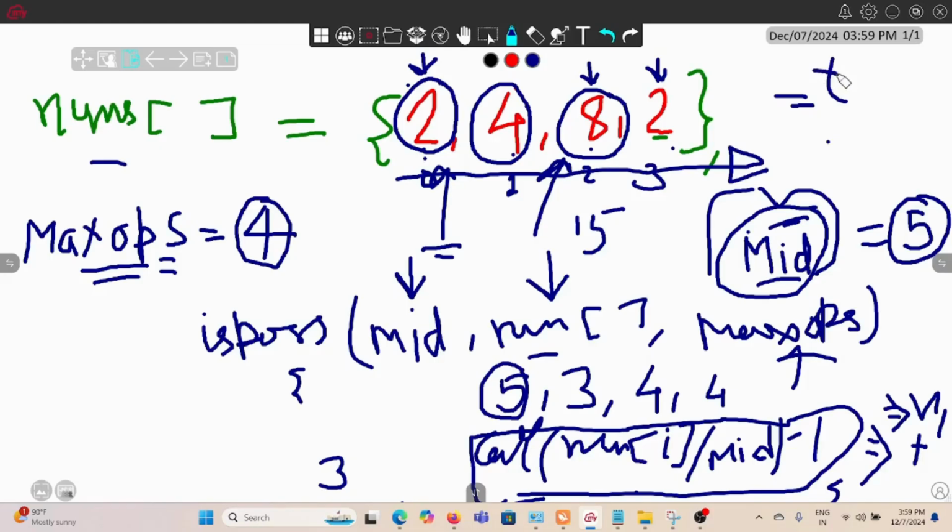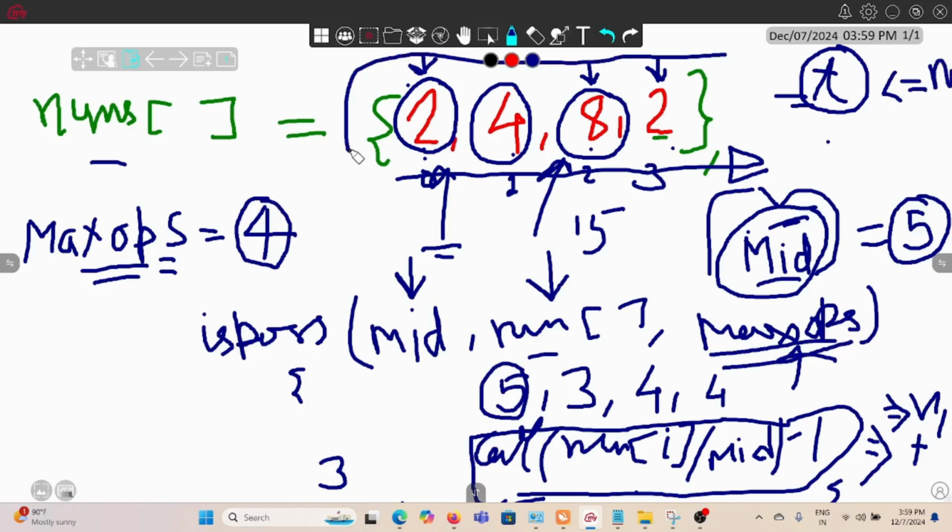T is the total number of operations. So if this total number of operations is smaller than or equal to max operations, which is the allowed number of operations, if t is less than or equal to this max ops, then we can say that yes, we can distribute it evenly. We can distribute with the mid value up to max value. And if it is greater, that means we are taking more operations, then it would be false. So this is what we are doing using this function.